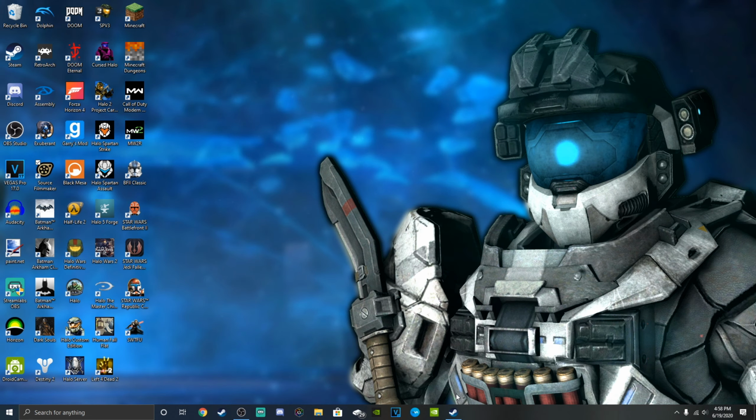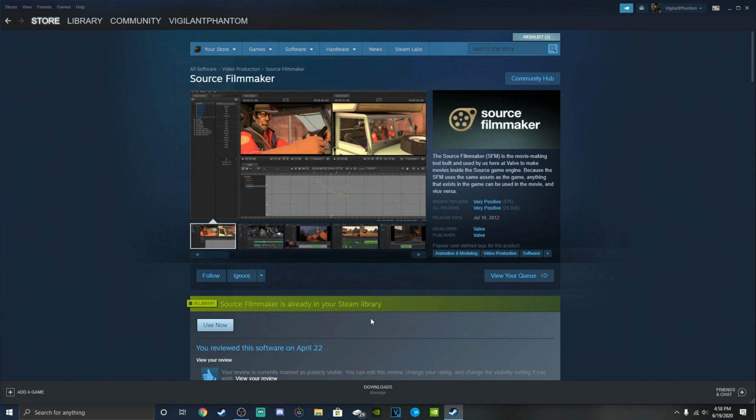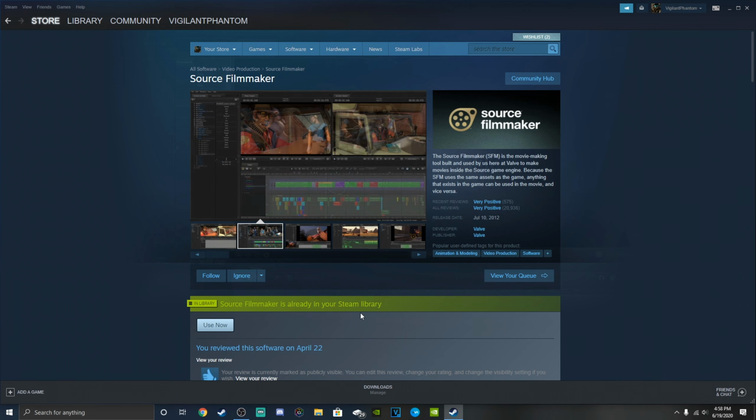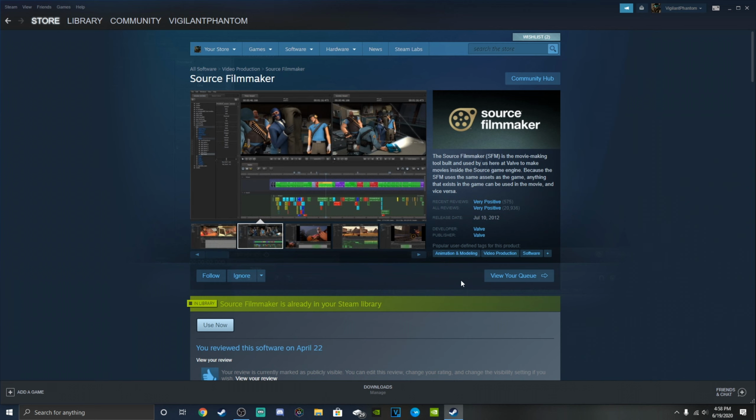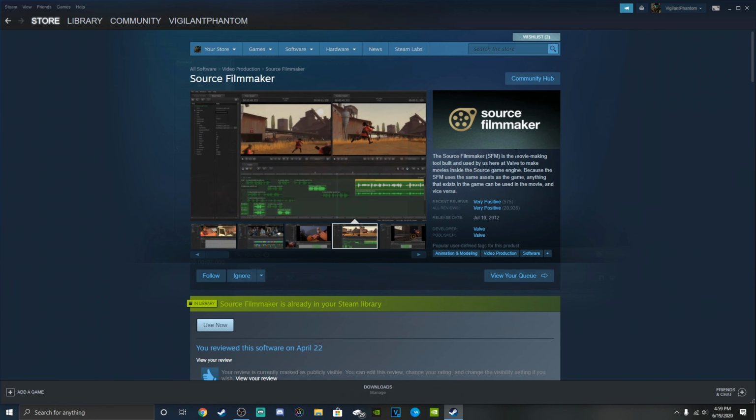So the first thing you need obviously is SFM. It's free on Steam. Just keep in mind that you're going to need around 15 gigabytes of storage, maybe a little more, maybe less, just depends. And also SFM does run on pretty old hardware as well. It's almost 8-year-old software, so it should be able to run on your PC just fine.